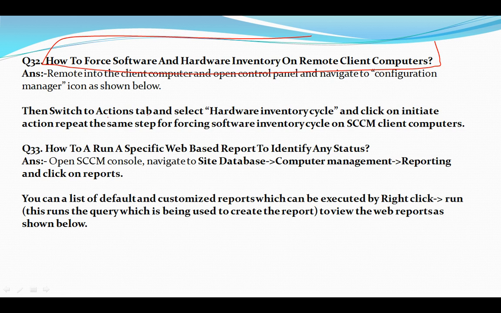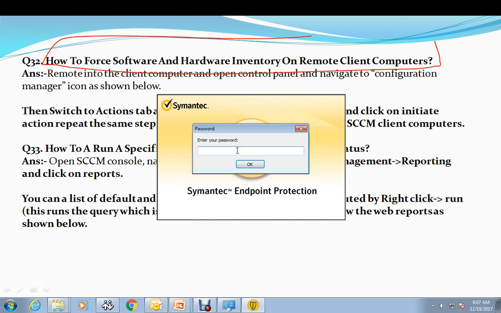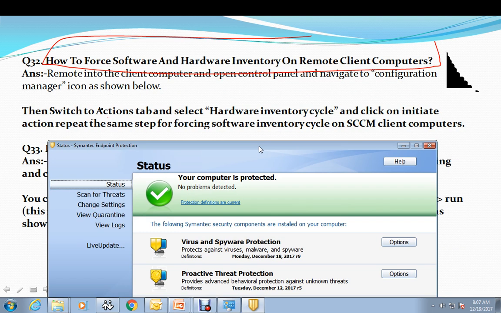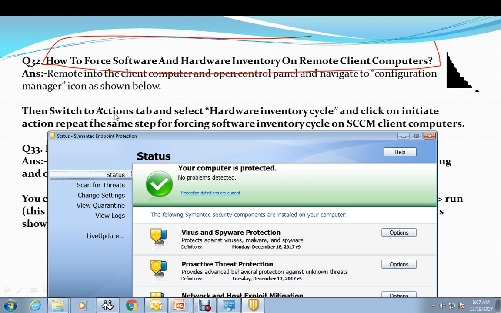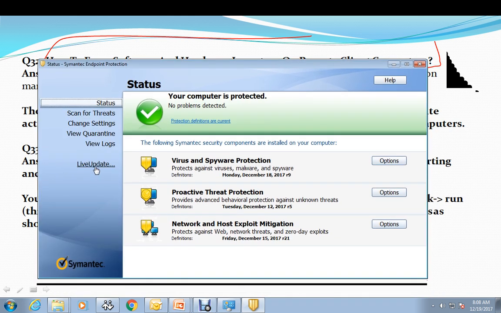You will have some tabs here. I'm just giving an example of this one only. If you go to the Symantec one, I'm putting in the password. You will have some options like this. For example, it is telling here, go to the Action tab and select hardware inventory, and then click Initiate Action. Repeat the same steps for forcing software inventory on the client computer. This is just an example. If you want a live update and so on, you can do it.